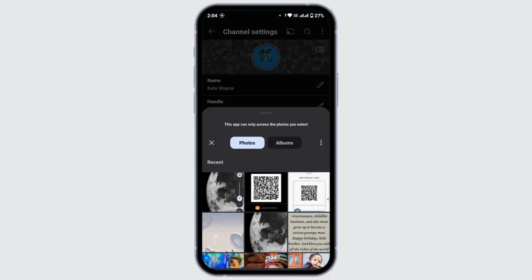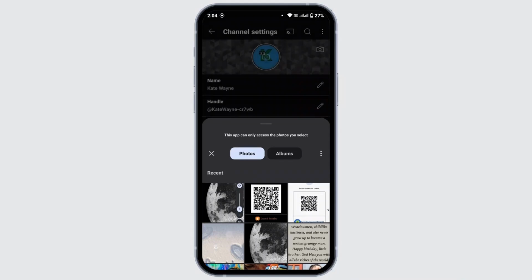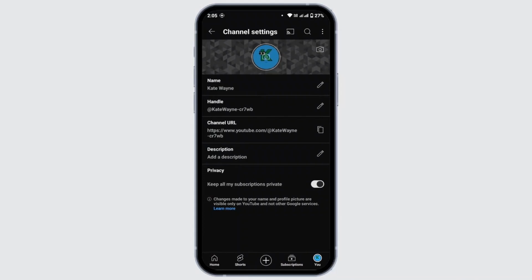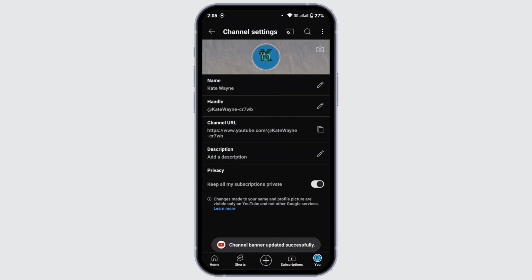Now you have to select a picture that you would like to upload and set as your YouTube profile picture. And then you get to edit, and it shows how your profile will be visible on TV, desktop and all devices. Once you're done with that, tap on save from the top right corner. And once the update is successful, your YouTube profile picture has been changed.